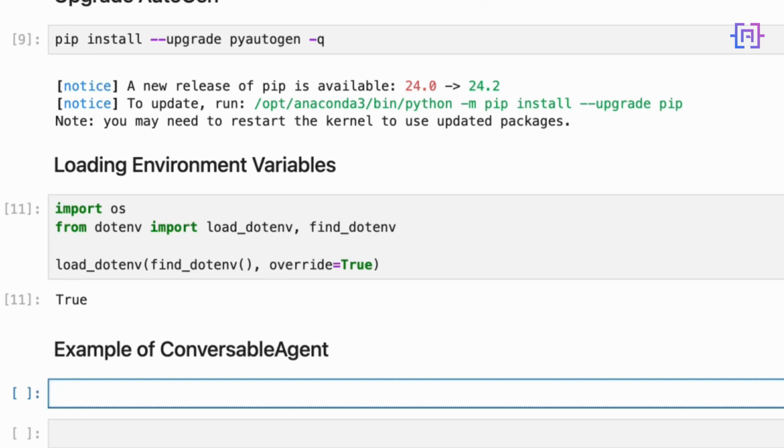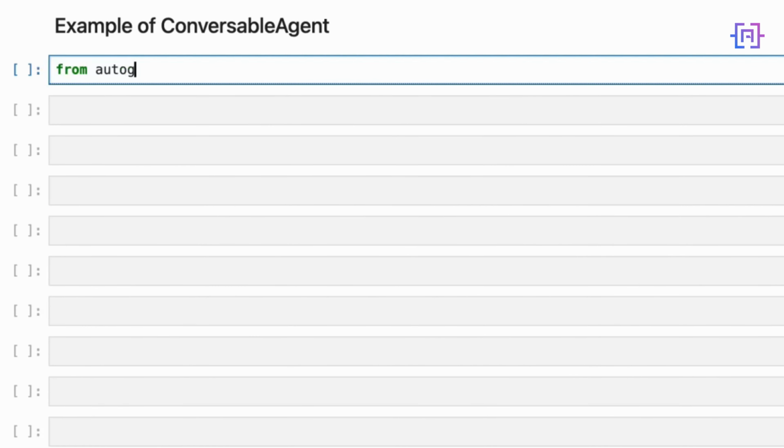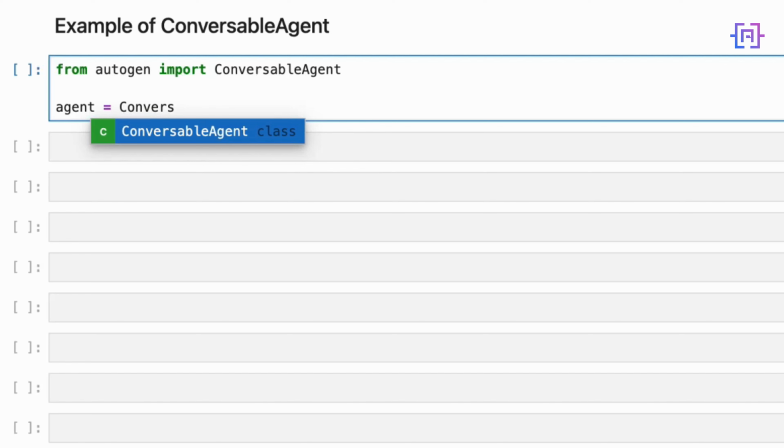Okay, now let's start building our first conversable agent in AutoGen. This is where we will bring those theoretical concepts to life. But first things first, we have to import the ConversableAgent class from the AutoGen library. This is the core building block for creating our agent. So here we'll say from autogen import ConversableAgent. After that, we are going to create an instance of this class. So we'll say agent is equal to ConversableAgent.